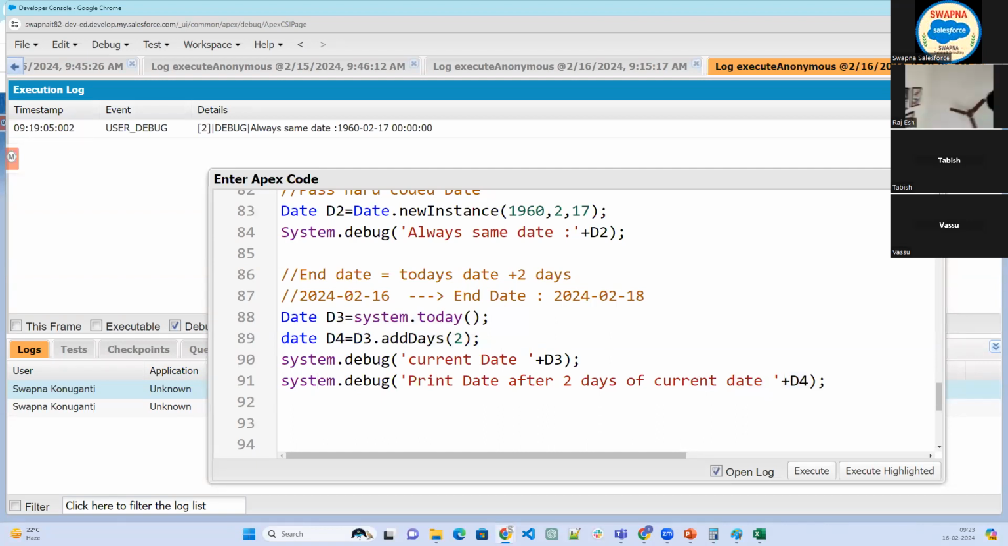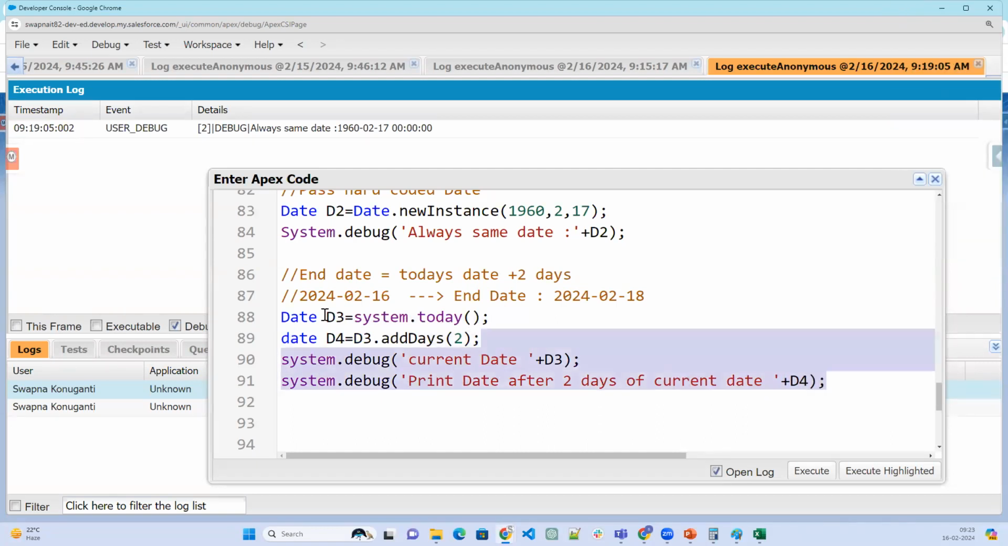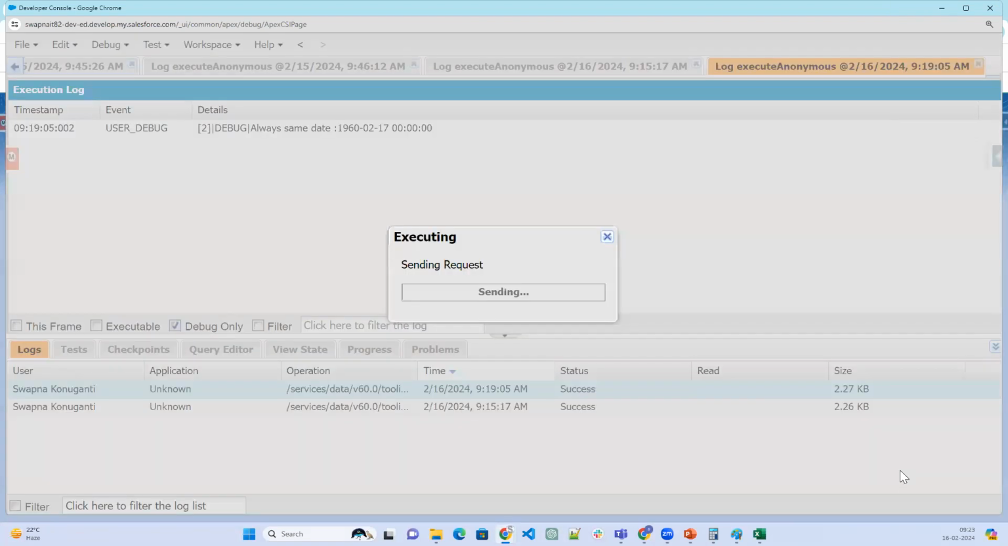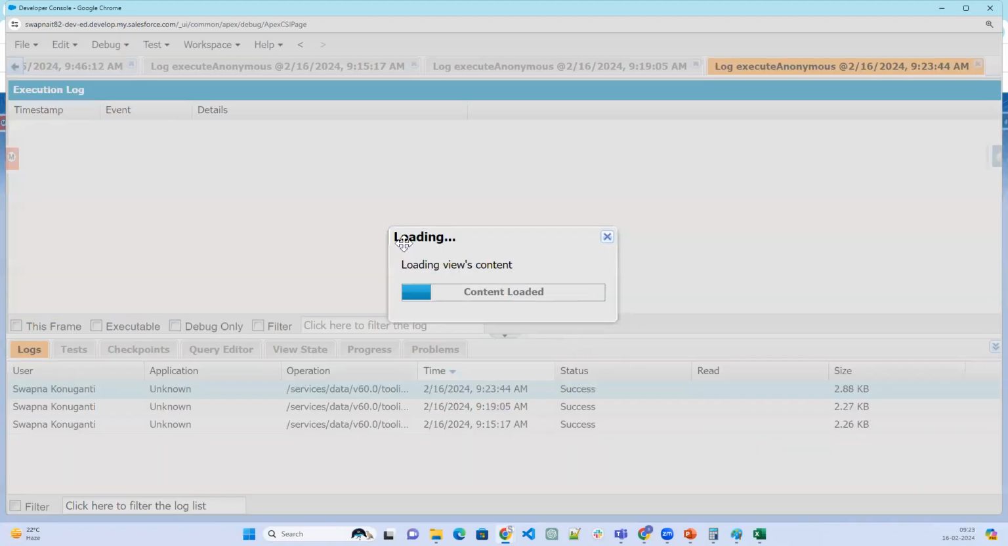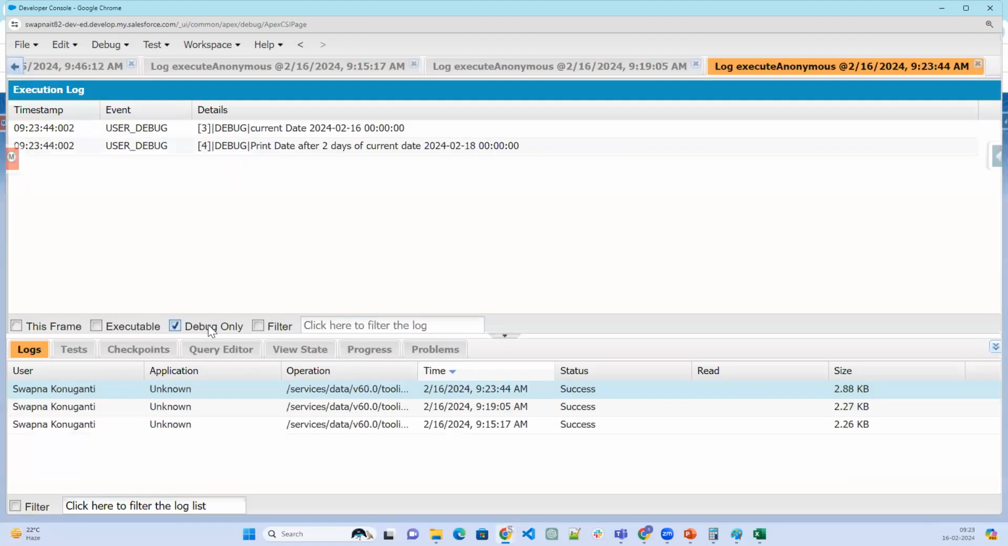System dot. Click on this, execute, highlighted. What will be the output? I'll get it. 16 Feb and 18 Feb. So current date is 16. After 2 days it will be the 18th, right?